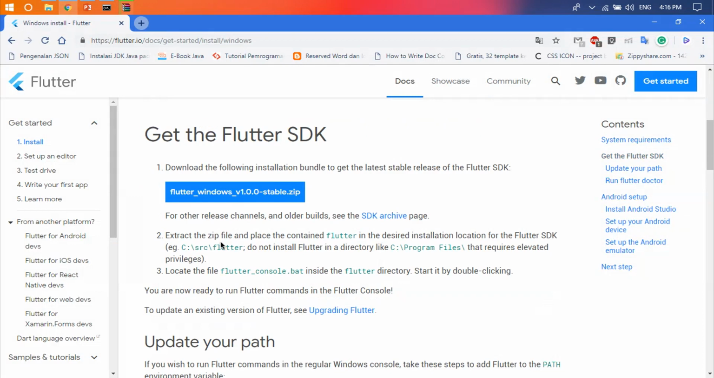And we can read here: extract the zip file and then place the contained Flutter folder in the desired installation location. The recommendation is the C drive, the system drive. Don't install Flutter in a directory like C:\Program Files, because that requires elevated privileges. And the last step is to locate the file flutter_console.bat inside the Flutter directory. Start it by double clicking.